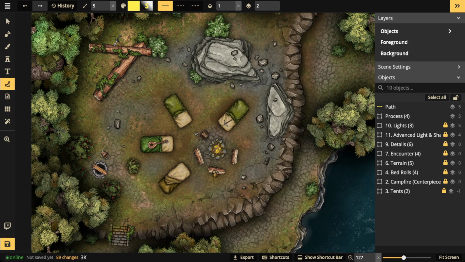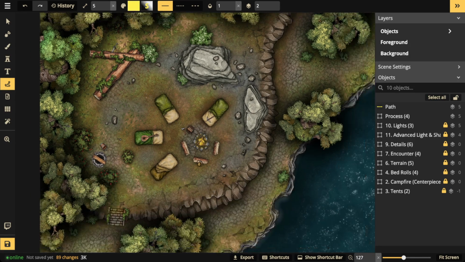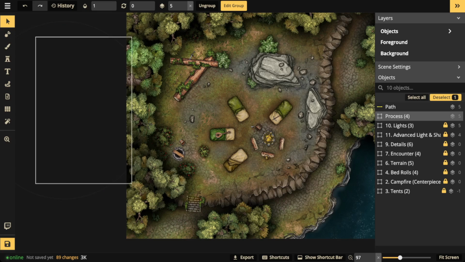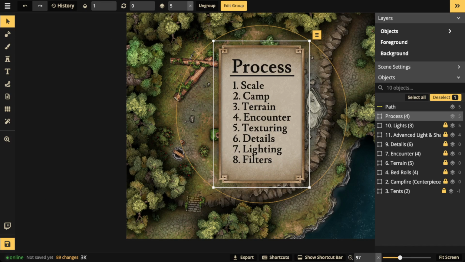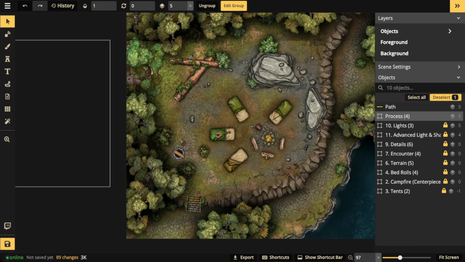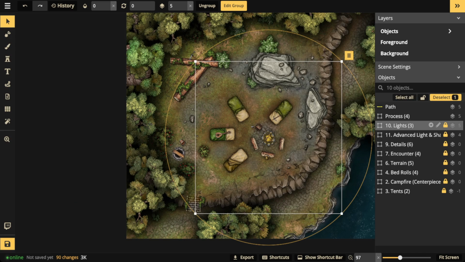It's up to you just how much detail you want to go, okay? Now that we finished details, let's go to the next one. Let's go into lighting, okay? Lighting is a lot of fun. I love lighting. Let's go over it.